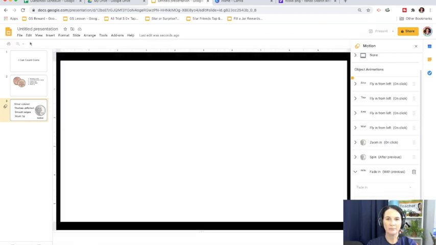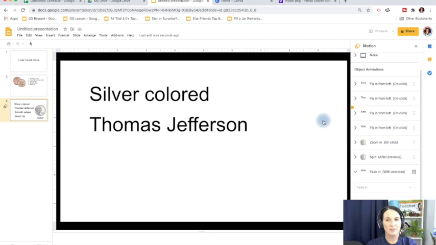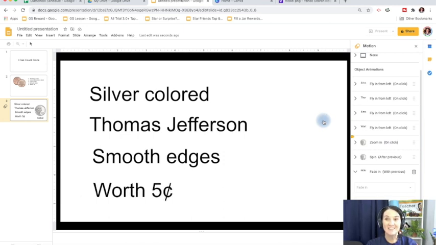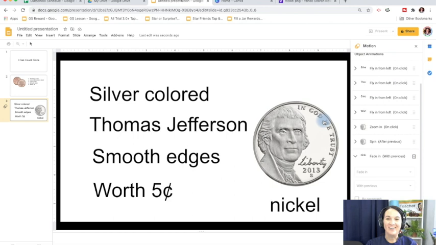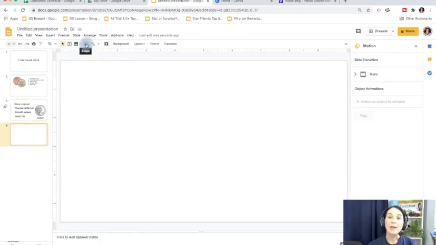Let's see. All right, so this is what the kids will see first. I'm ready to play the game, so I'm going to click. This coin is silver colored. Thomas Jefferson. So of course the kids are guessing right now. It has smooth edges. And it's worth 5 cents. Does anyone know what it is? It's the nickel. Yeah, okay, so there you go. I would do that for all of the coins and have them guess and go through a slide like that for each coin.